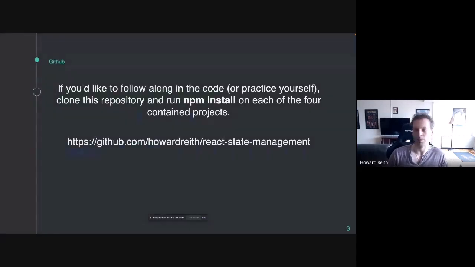Also, there is a repository to go along with this presentation. I've posted it in the engineering channel. So if you want to follow along with the code, or if you want to have access to these various solutions in general for your own reference, it is at my GitHub, and it is under React-State-Management. There's 4 projects in there. You can run npm install to install the dependencies, and then npm start will run them.